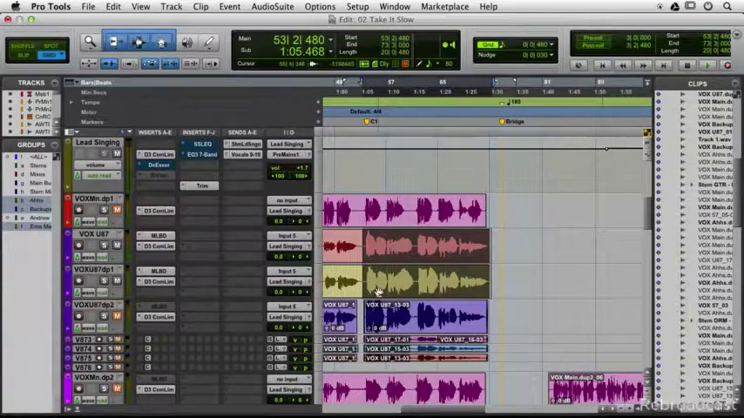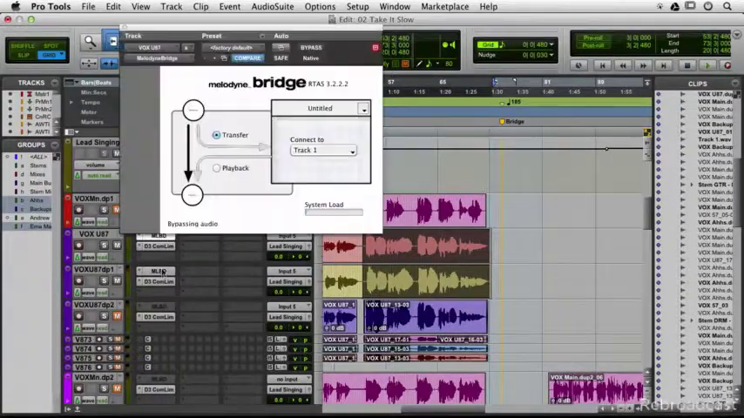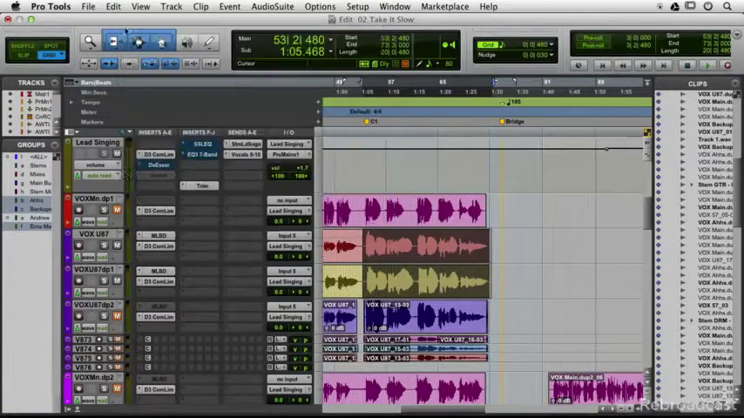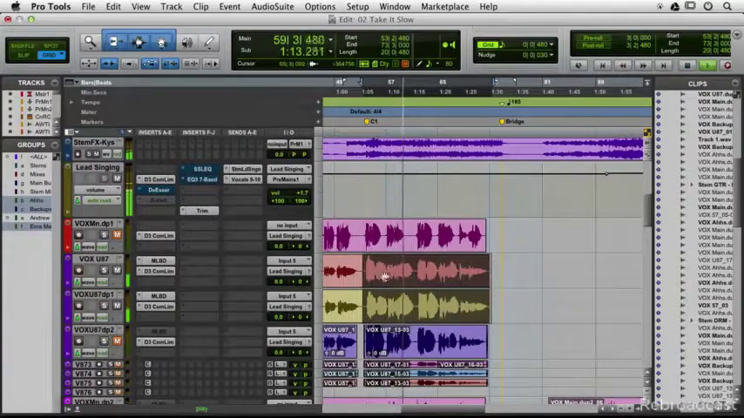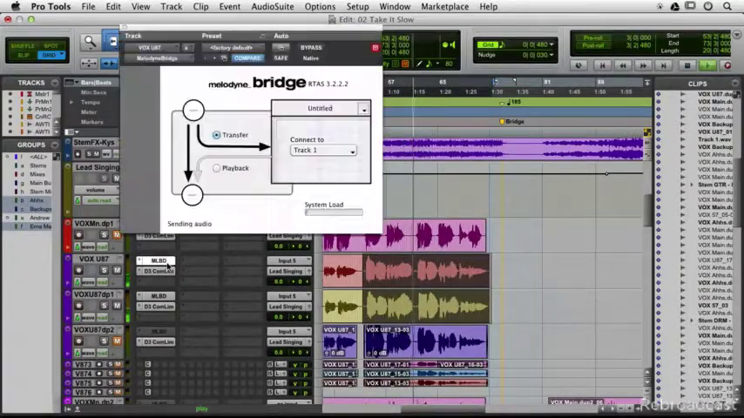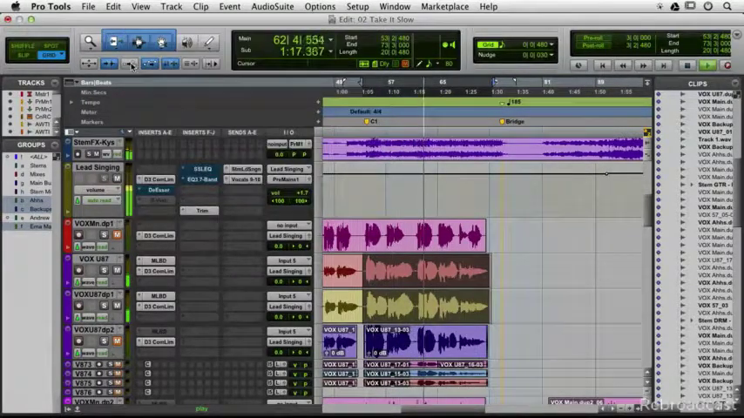So really quick, just so we reset everything, we're going to transfer these 2 tracks back. Now, I don't know why those are both so different.